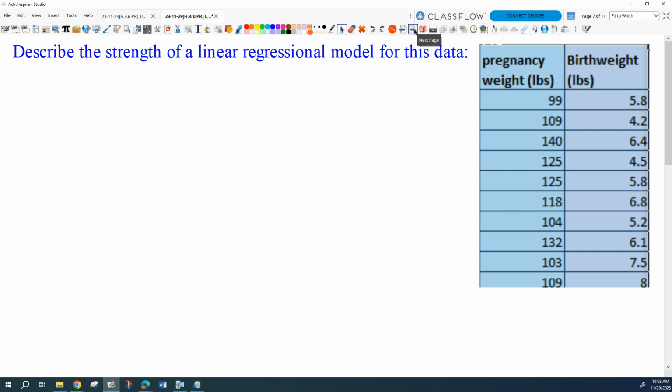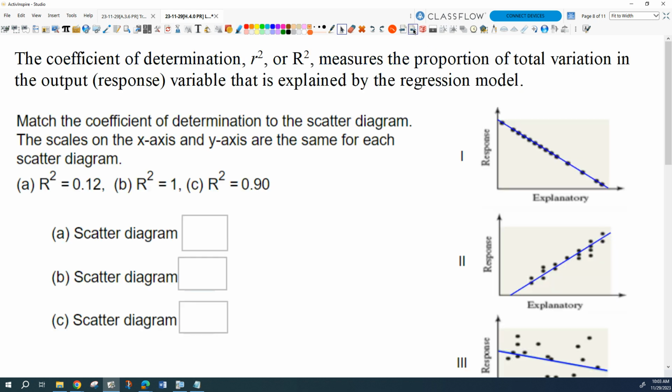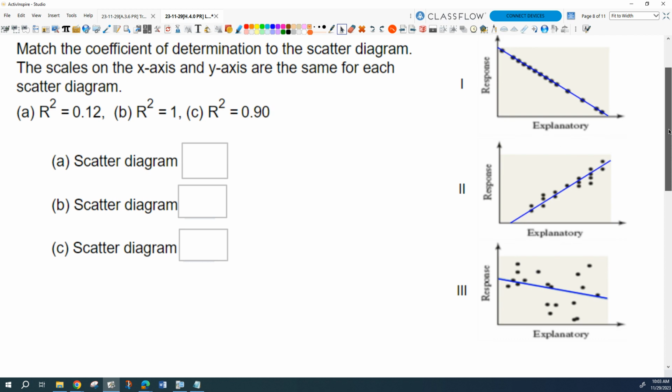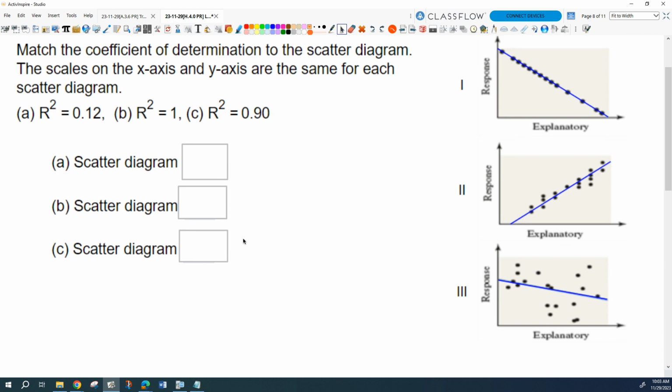Okay. It's on. I'm recording this, so if you want to go back and look at it later, you can. So R-squared coefficient of determination, we already talked about that. Which one of those graphs, 1, 2, or 3, is obviously going to be R-squared equals 12%? Third one, yeah. Which one's going to be 100%? First one, yeah. And 90%, second one.